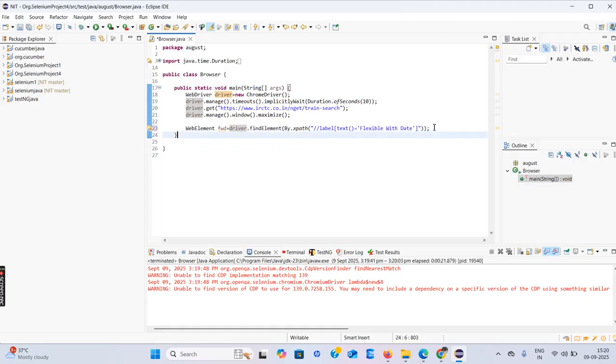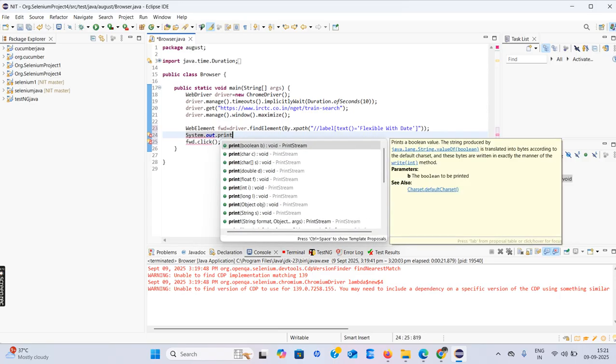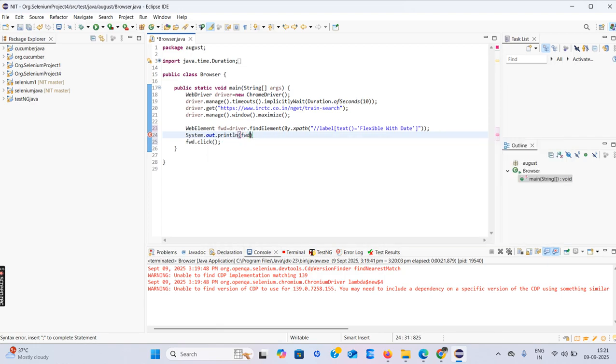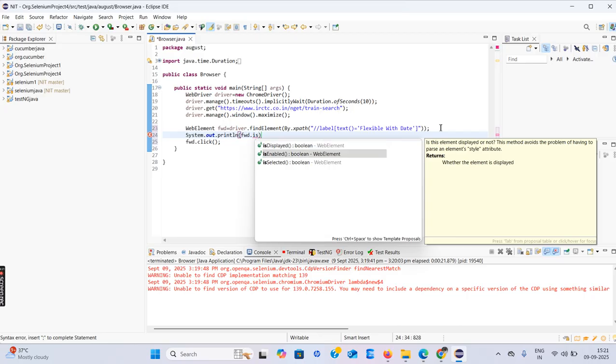Next, we can apply the click option, FWD dot click. It is working, clicking is correct. But I expect the Boolean type. So I expect true or false. True or false means we can check which one is selected. So that's why I can apply here System.out.println. FW is my variable name dot, and I can apply isSelected.